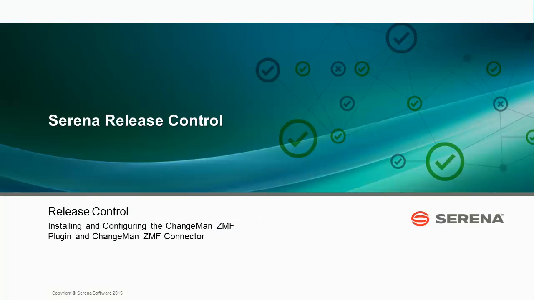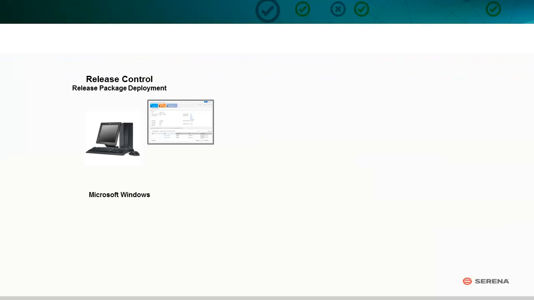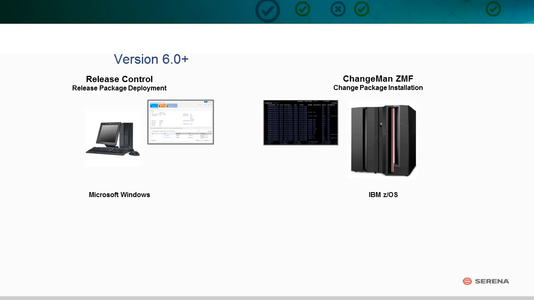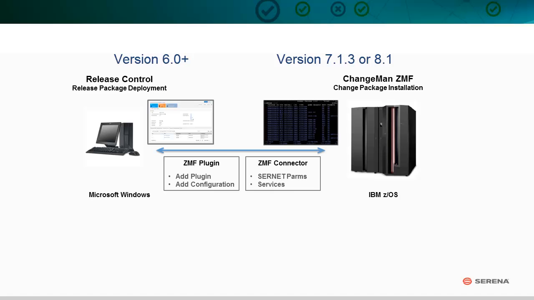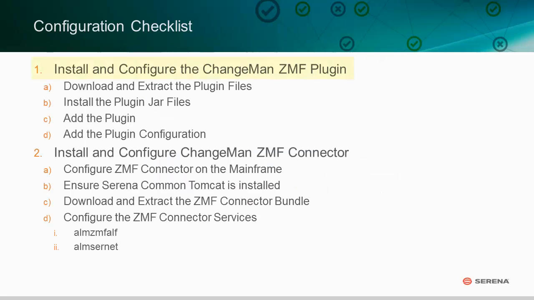Welcome to this demonstration on installing and configuring the Serena Release Control ZMF plugin and ChangeMan ZMF connector. To integrate release control with ChangeMan ZMF using this plugin, you must have a working installation of Release Control 6.0 or above, ChangeMan ZMF 7.1.3 or 8.1, the ZMF plugin, and the ZMF connector. This video shows how to install and configure the plugin and the connector.